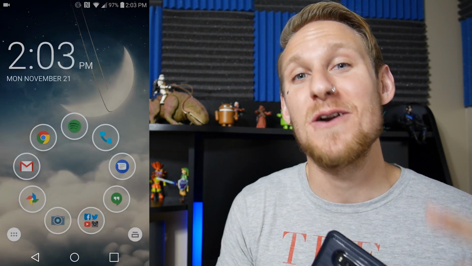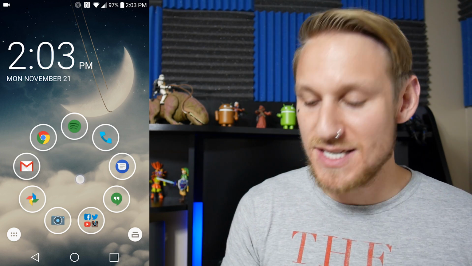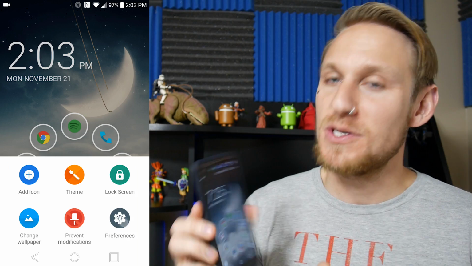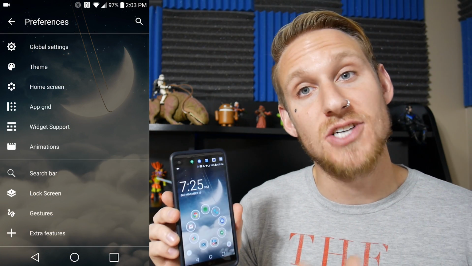And so you'll notice right off the bat, this is different. And the reason being is because I use a Smart Launcher. So Smart Launcher 3, I have the Pro Edition, lets you do a lot of great things. And the first thing that's pretty cool is this bubble effect here that's going to change your icons.